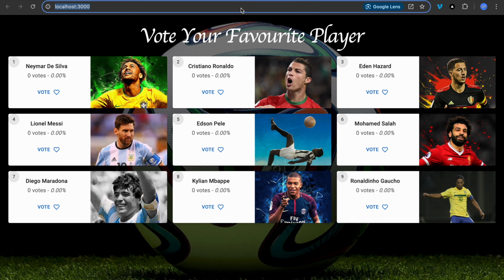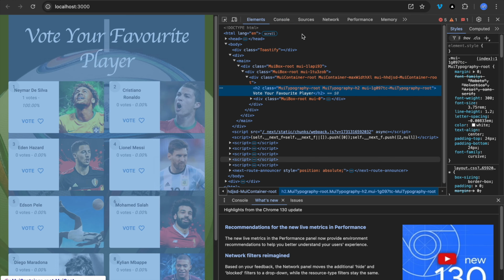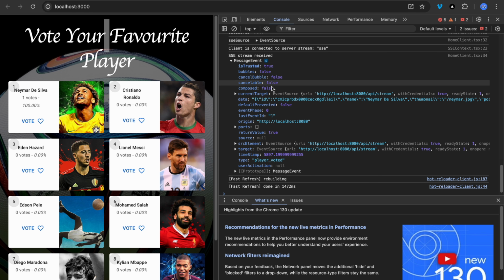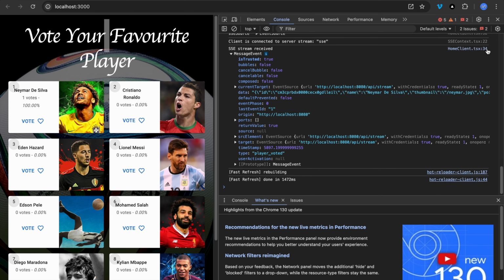When you come to our browser, let's refresh the page and click on vote. So you can see Neymar has 1 vote. So our server is actually streaming the event to our client application. Let's inspect and see. If we go over here, SSE stream received, if we expand that, you can see the stream that is coming from our server. The name is Neymar and everything. You can see the URL that is connected to our server as well.